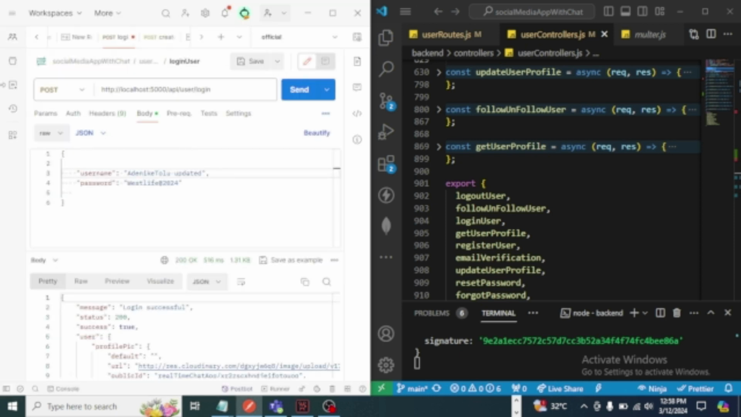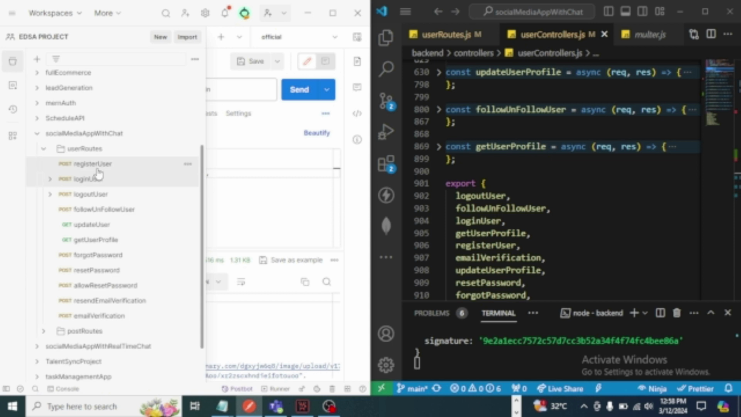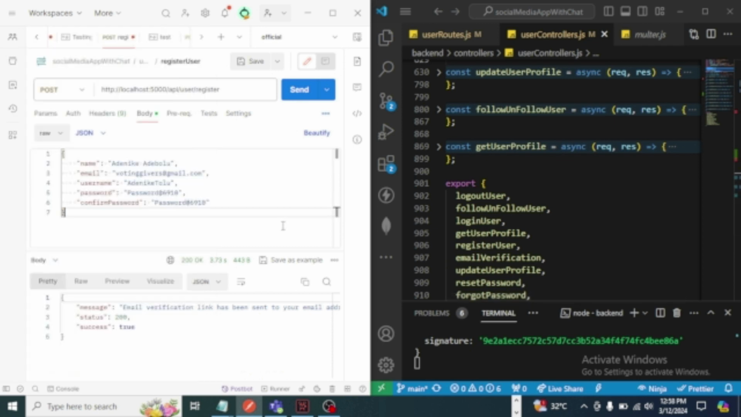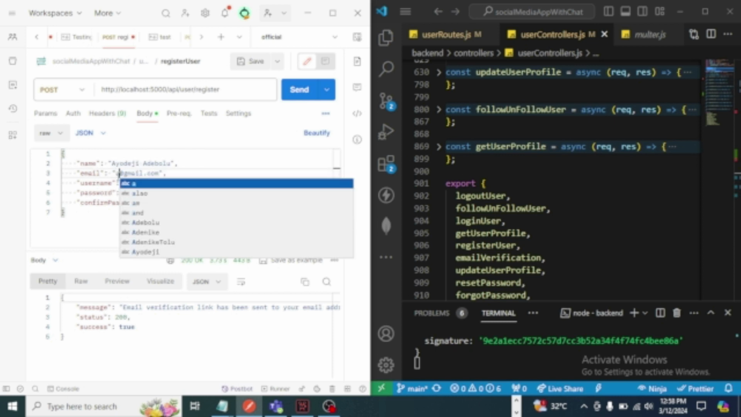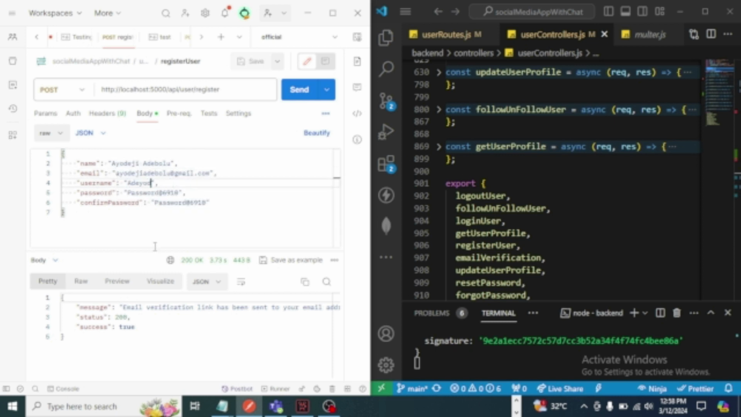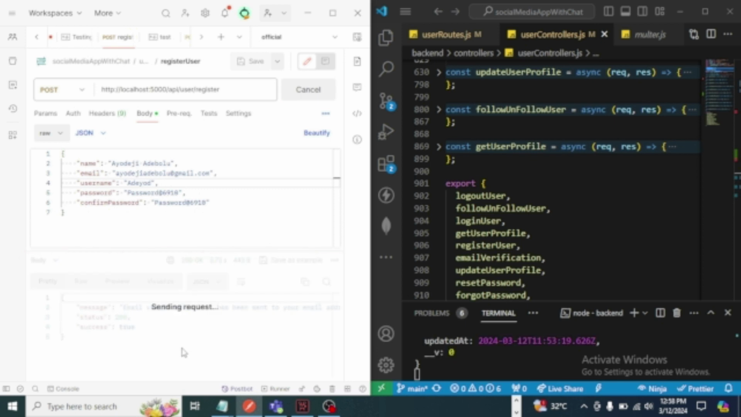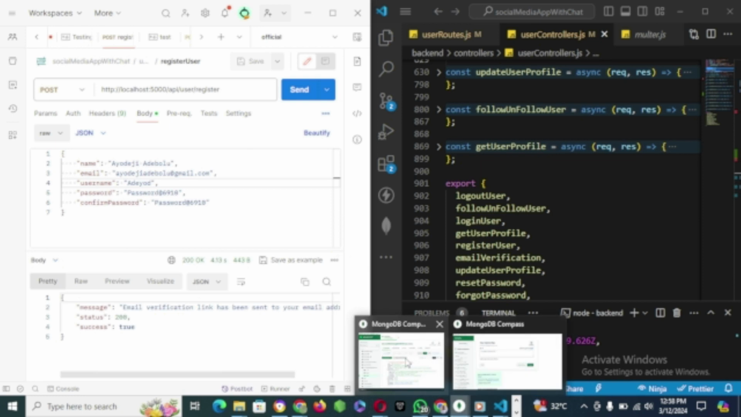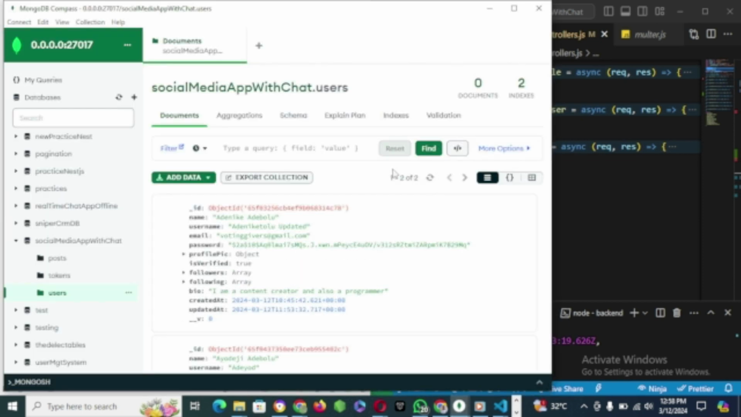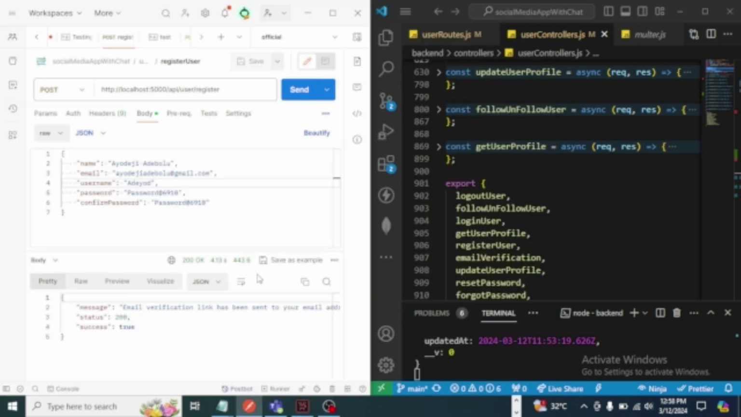So now we are going to try to register a new user, because we need multiple users to be able to follow and unfollow and to get user profile to test those last two endpoints. Let me put another name there, and let me use the same password. Now let's try to register this new user and see our database. This will change to two. You can see now we have two users.